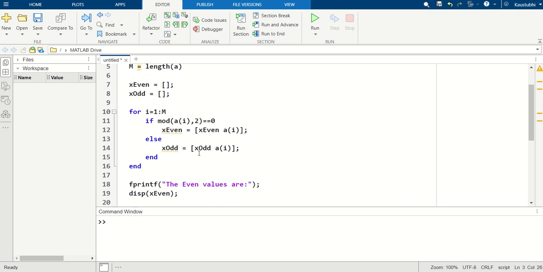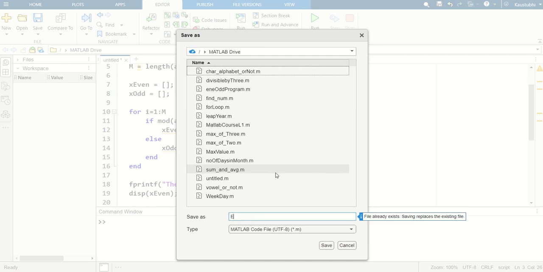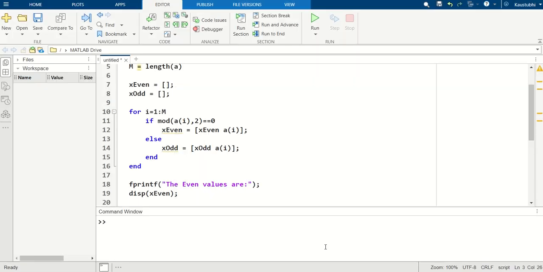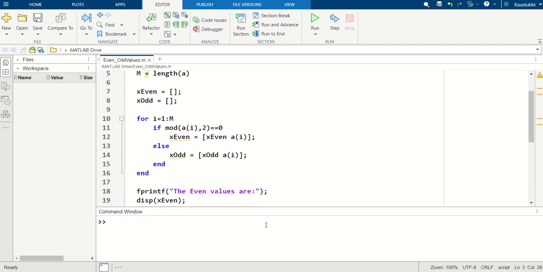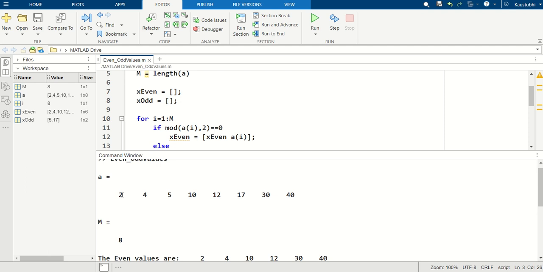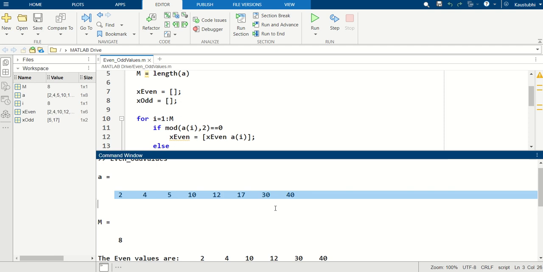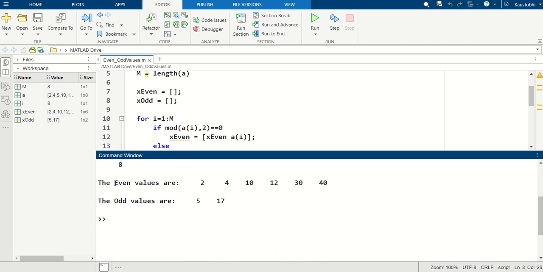Now let us run the program and see how many values are even and how many values are odd. So this is a very simple program, as you can understand. So let's run the program. As you can see, we have the vector A, which is 2, 4, 5, 10, 12, 17, 30 and 40. Total number of values were 8. So the even values are 2, 4, 10, 12, 30, 40 and the odd values are 5 and 17.